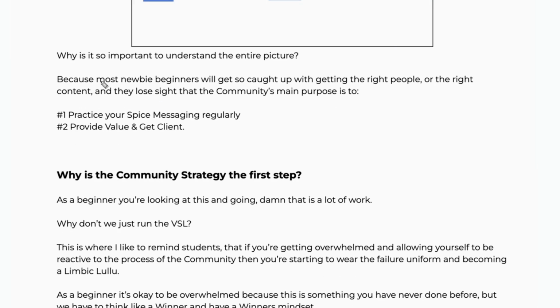Okay. And the reason for that is most newbie beginners, they're going to get so caught up with trying to get the right people or figuring out the right content that they lose sight that the community has a main purpose. And there's two main purposes to the community. Number one, you get to practice your spice messaging regularly. Okay. You're already producing, you're already publishing. This allows you to refine your messaging.